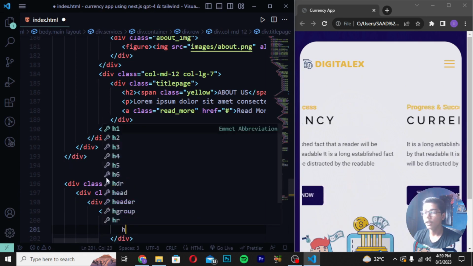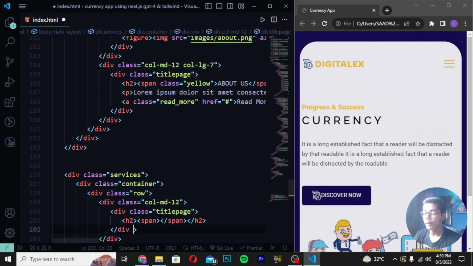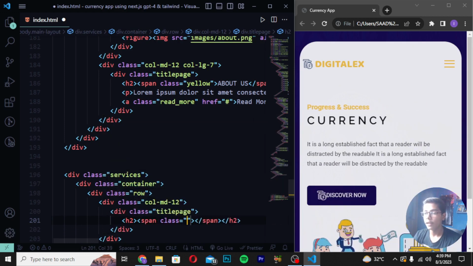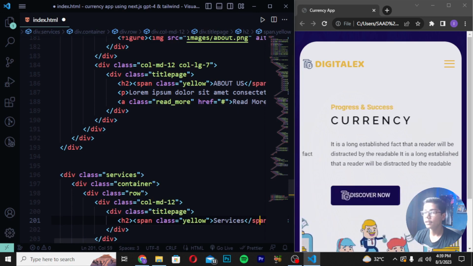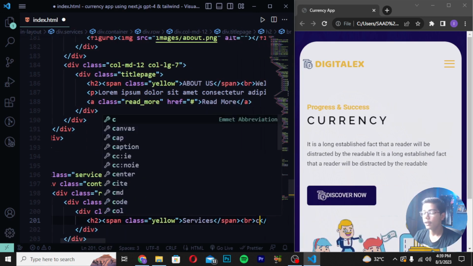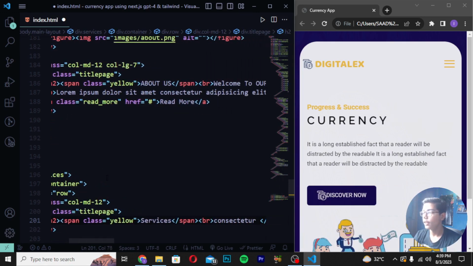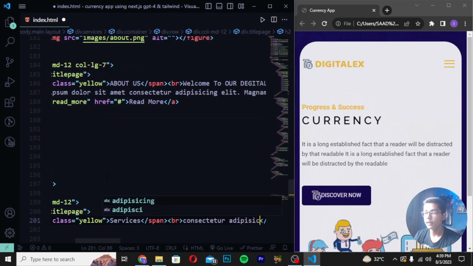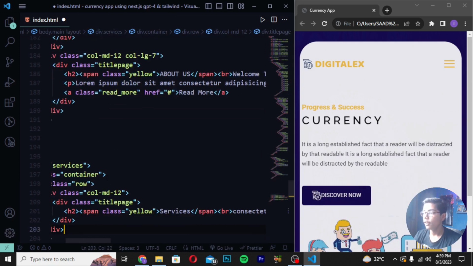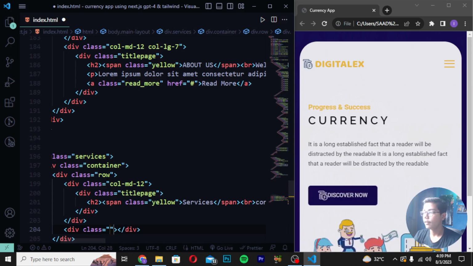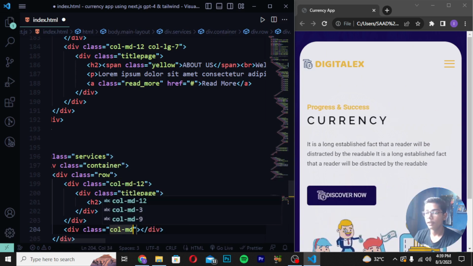Then you have to now create h2, in which I will be creating a span tag with the class. So here you have to create a span tag with the class of yellow, like at the top we have created, and write here services. Then br tag here, and I will be writing concept header, and then I will be writing add a pcc ally.